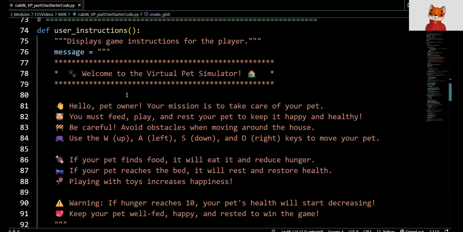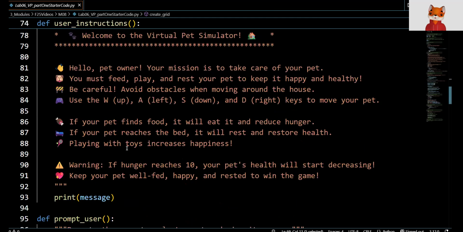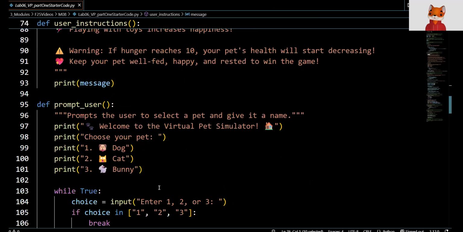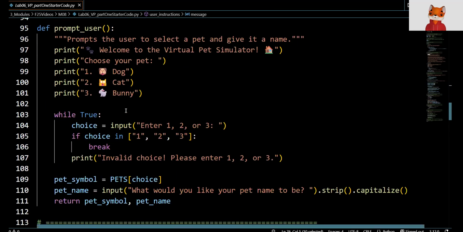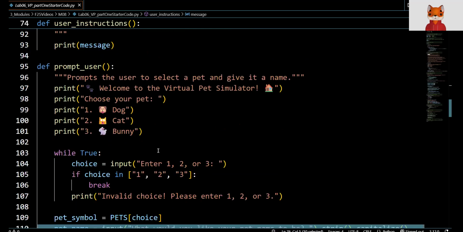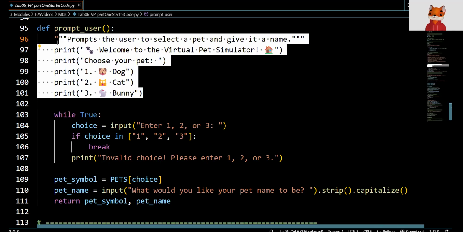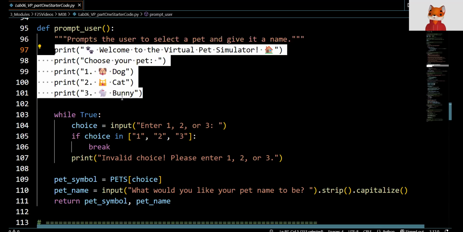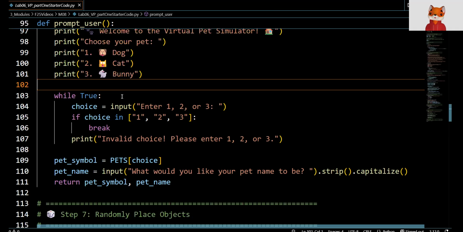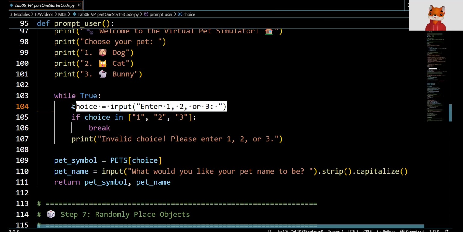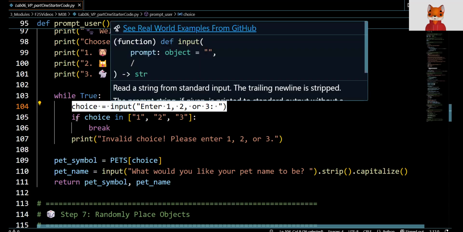Then we have the user instructions. This is just what the user sees. So I've assigned it to the variable message. Then afterwards here, this is prompting the user. So we're printing out to the user, welcome to the virtual pet simulator, choose your pet. We're using our while loop, and we're saying while true, you choose any value from 1, 2, or 3, meaning dog, cat, or bunny in this case.